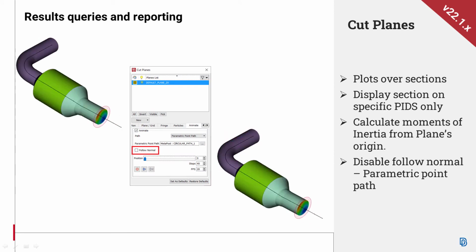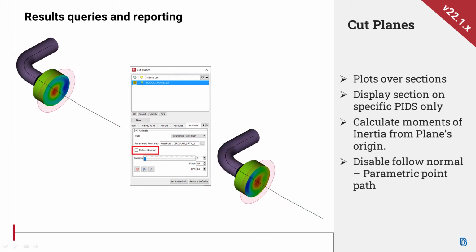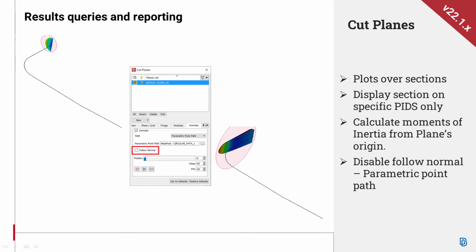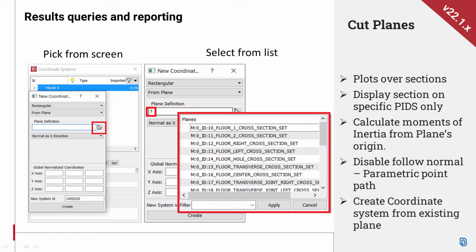In previous versions, we added the option to animate the plane using a parametric point path. We now added the option that disables following this normal during the animation, which was the default option. Another new option is the creation of coordinate systems for planes, either by picking the plane from the screen or by selecting it from the list of existing planes.